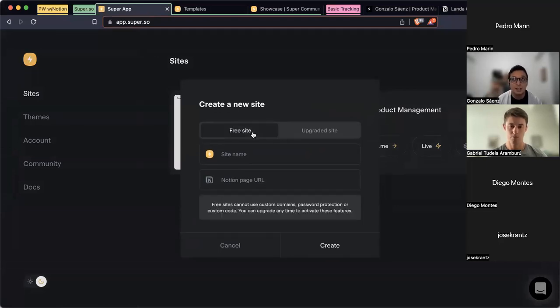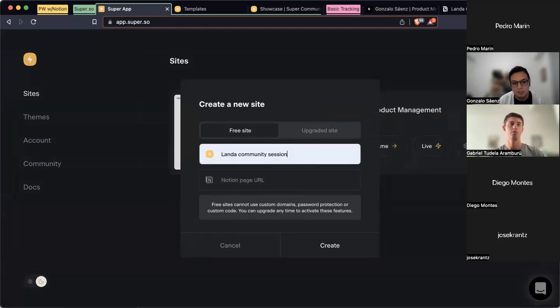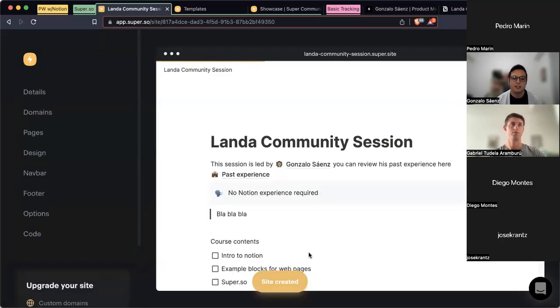It has a set of different features that help you with SEO and visibility on search engines. But if you just want a quick link that you can share to people and you don't care that much about visibility or being found on Google, a free site is the way to go. And maybe we can call this Land a community session. And I can use the link that we already got in Notion. This is the one that I shared through the chat. So basically, you click on create. And there it is. You have a site.